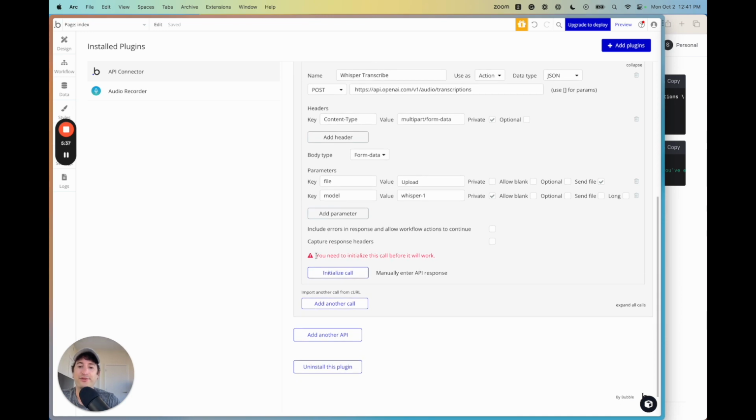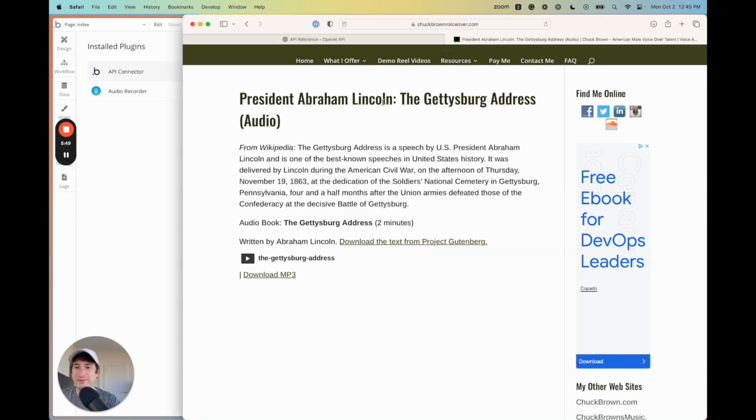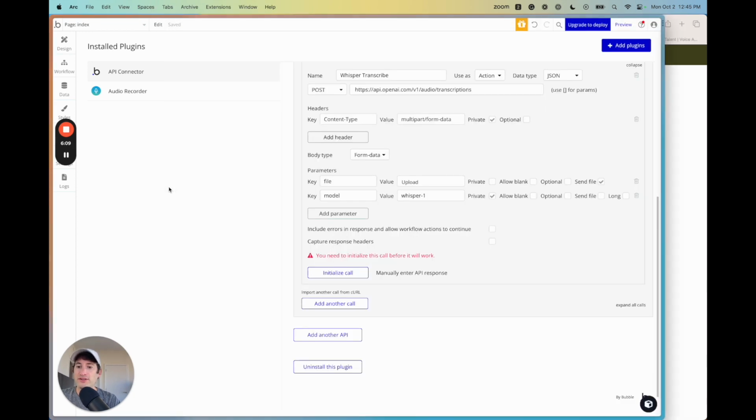Okay, so we're going to need to initialize this call before it will work, and to do that, we need to actually upload a voice file of someone speaking so that we can see if it works. Okay, so what I did was I searched for the Gettysburg Address MP3 download of audio, and I found a website here which you could find as well. This is chuckbrownvoiceover.com. You really can get any MP3 file where someone is speaking. Go ahead and download that MP3, and then I'm going to go ahead and upload it here as our file parameter.